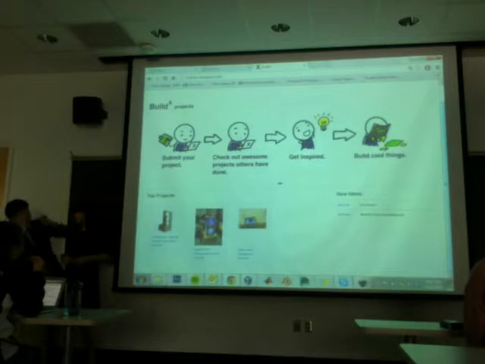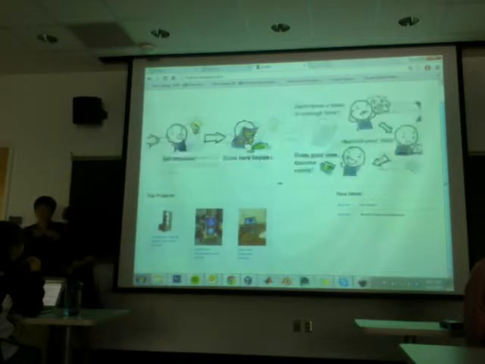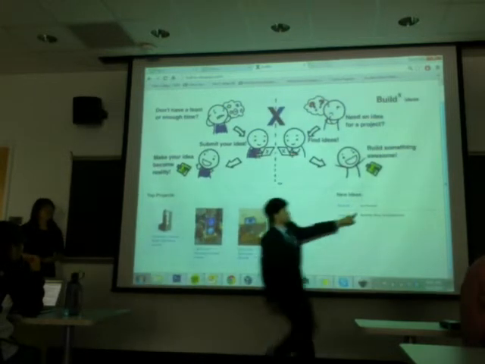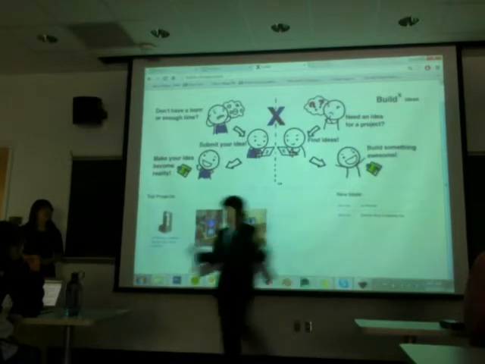Now, the cool thing about this is on the homepage, the new ideas, see over there, they will update when there are new ideas. Right here, as you can see, Arc Reactor. This is something we put in previously.